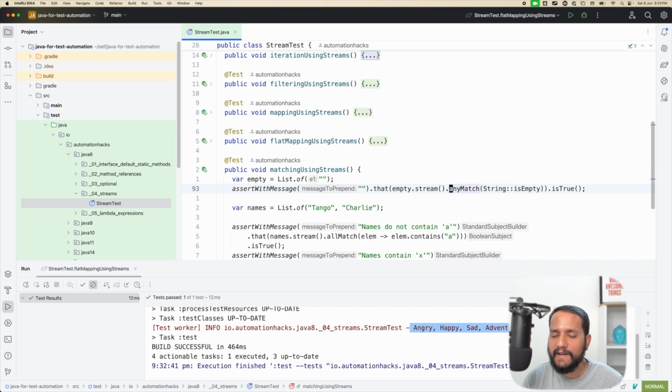So I'm checking, is there any element in this list which is empty. And again, I use the method references syntax here, and I'm expecting it to be true. And continuing on, say I want to be very strict and I want to make sure that a certain list has all the elements that I care about, right? So I have a list of names like Tango and Charlie, and I want to make sure that all of these elements do have the character A in them.